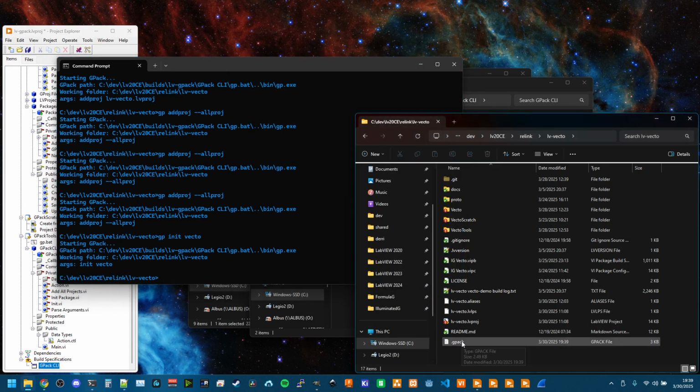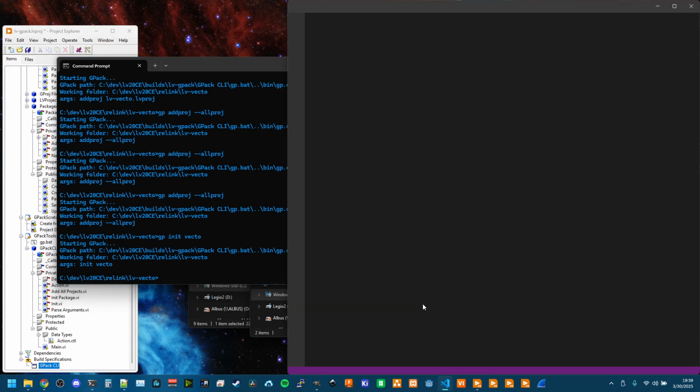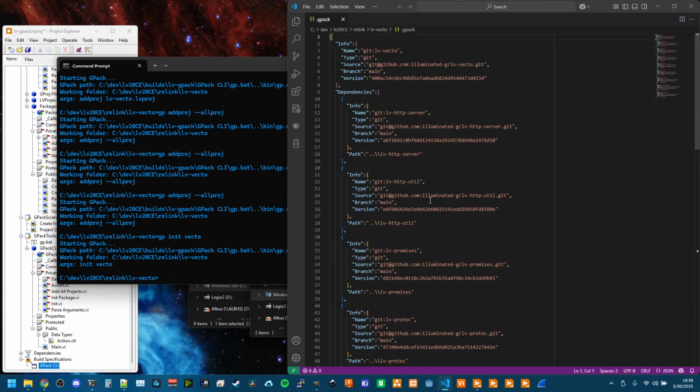So now I've got this GPack file here, and by default it turned on all of the dependencies. Well, I guess we're jumping ahead a little bit. It shouldn't have filled out this dependency section, but in that amount of time, what it did was get the Git information for this. So Git is what I'm supporting right now.